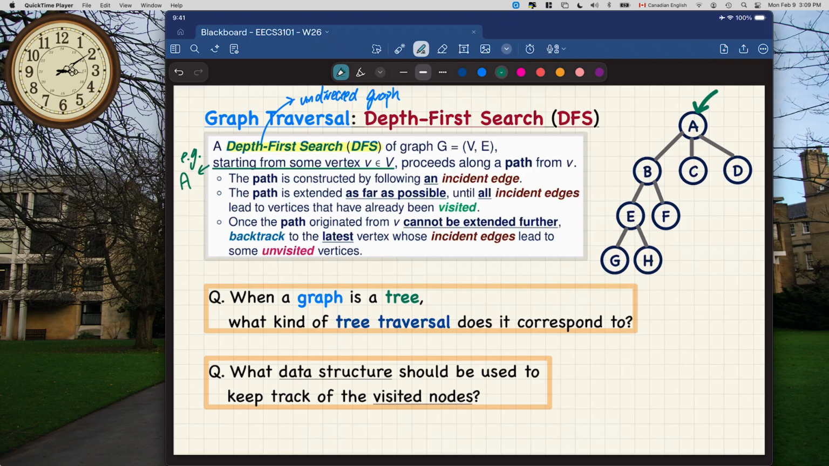So the idea would be we basically want to build a path from this starting vertex A, and the way we're going to construct the path is by following incident edges. For example, you can see here at A, there are three possible ways I can extend the path. I can extend by taking this incident edge, or this one here, or this one here. Either one should be okay.